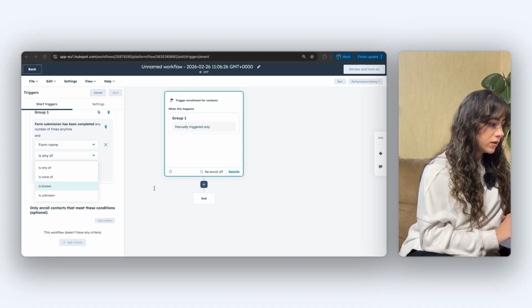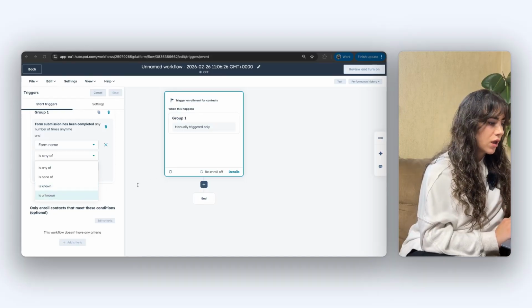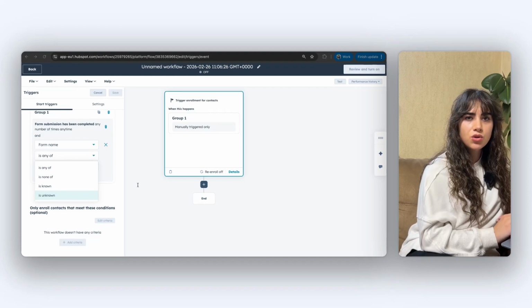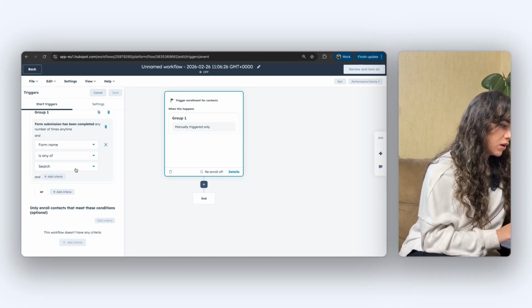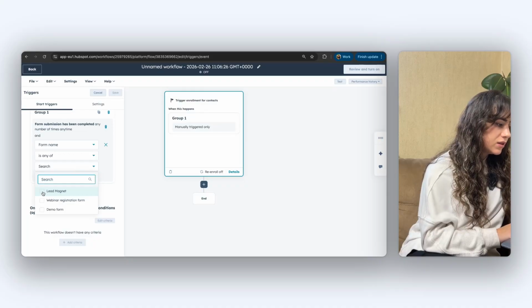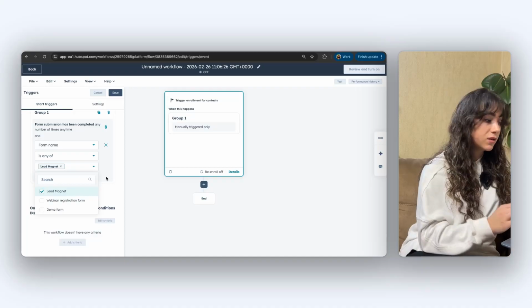The third one is known. It means the property contains any value at all. It's not blank. And the last one is unknown. It means the property is empty. There is no value stored. So for this one, I'm going to select is any of, and I'm going to select the lead magnet because I want everyone who submitted the lead magnet form.